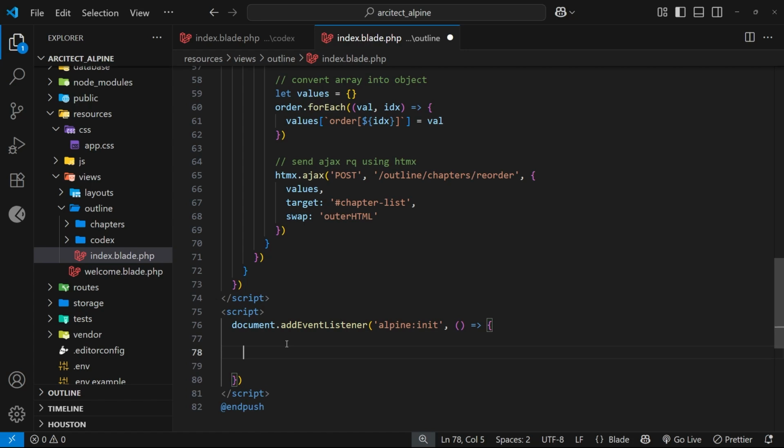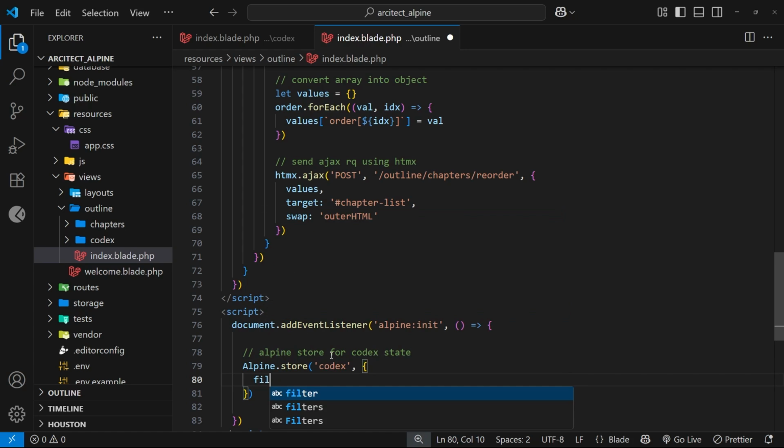Does that make sense? Anyway, inside this function, we can now make the store. So to begin with, I'm just adding a little comment right here to say Alpine store for codex states, and then beneath that we'll create the store by using the Alpine object, and then on that we can use a store method, and this creates a store for us. It takes two arguments. The first one is the name that we want to give this store. I'm going to call it codex, and the second one is an object where we can define different state properties. So we're going to create one called filter, and we'll give this an initial value of all. And that's it, we've created now this global store.